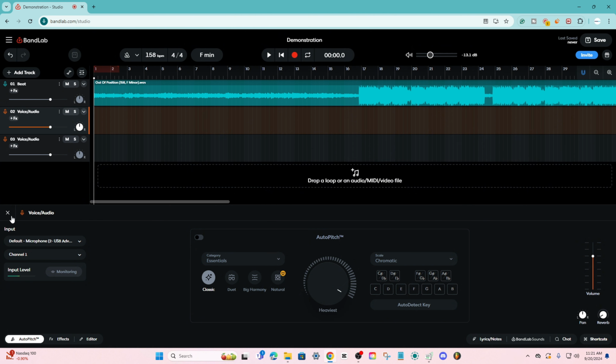When you go down here, you want to start from the left side and you want to put your input on whatever microphone you're using. I'm using this, this is my USB mic, so I'm just going to keep it on USB mic.